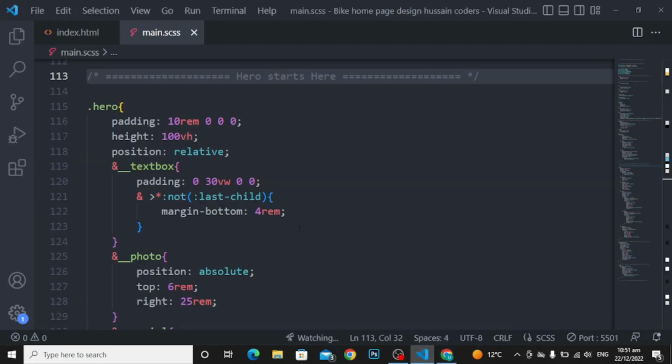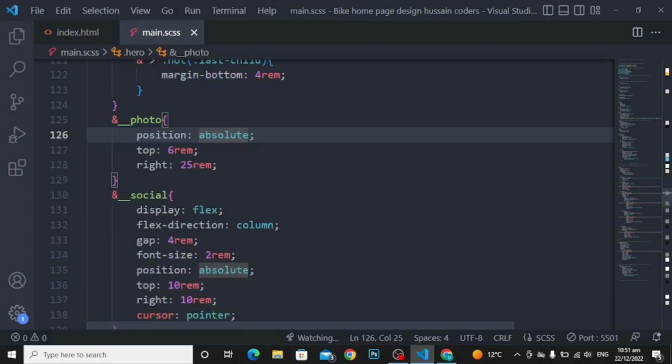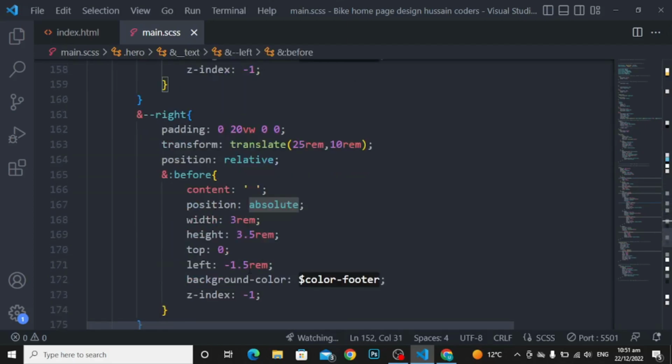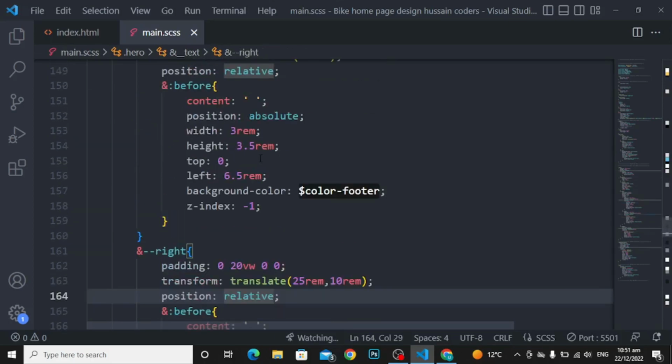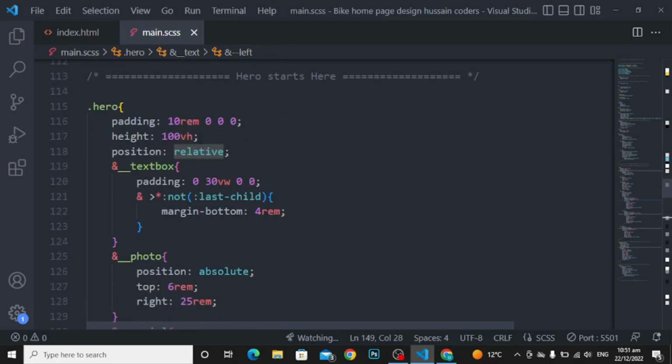Okay, in the hero section, set the hero padding to 10rem 0 0 0, height to 100 viewport height, and position to relative, because sometimes we will use absolute positioning like this, and then we need a relative parent. So position to relative.